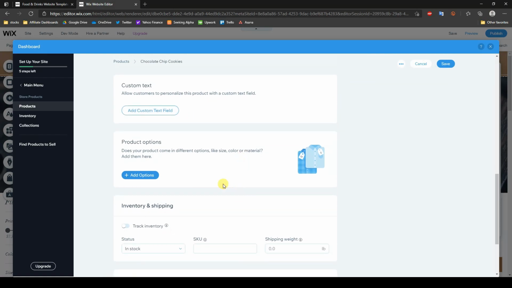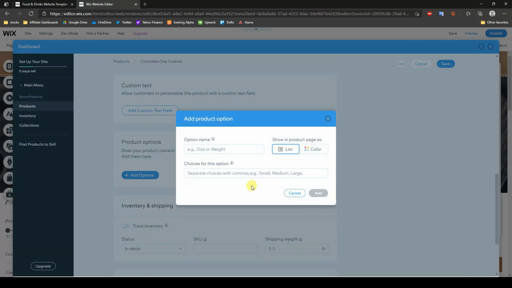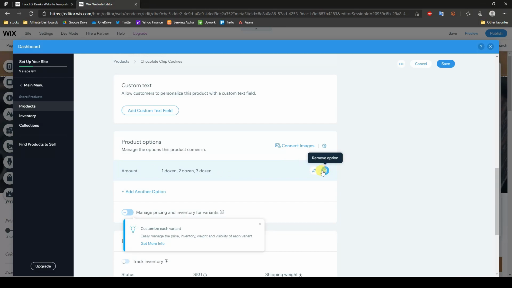And then right here we have product options. So this is going to be pretty common for a lot of people. So if we click options right here, we can see this is how we can create a bunch of different options. So let's say in this particular case, option could be amount. So it could be the amount of cookies, and we can see we can separate the choices with commas. So let's say we have 1 dozen is one option, 2 dozen, or 3 dozen. You can see that these sizes are in right here.